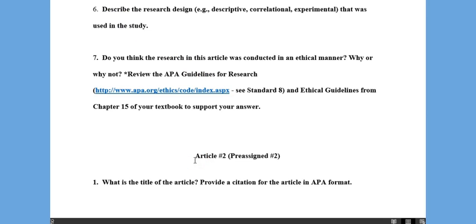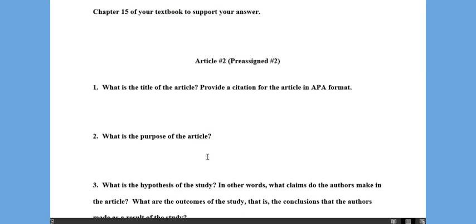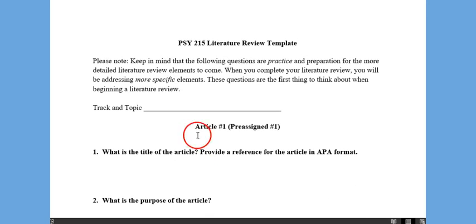You're going to repeat these steps for each of the 5 articles. If you have any questions about this Milestone 1 assignment, be sure to reach out to your instructor.